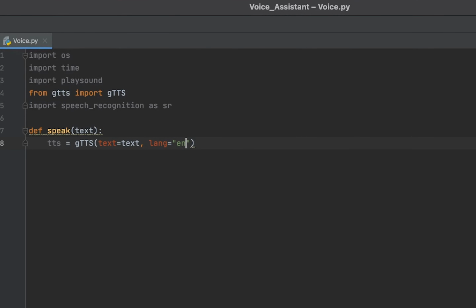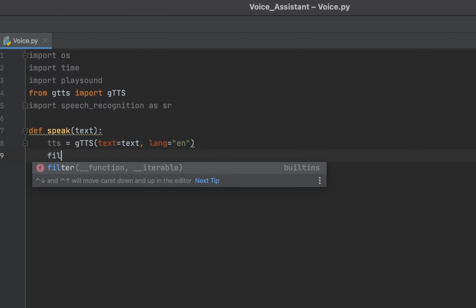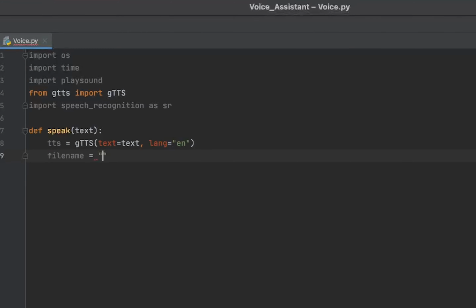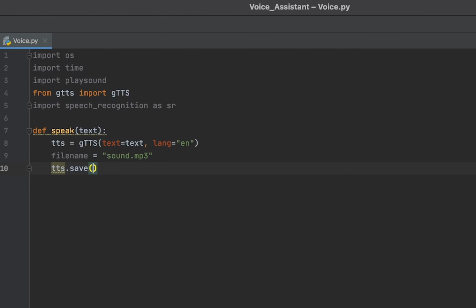The function would first create a file named sound.mp3. Then the function is going to save the voice assistant into the mp3 file by using the tts command that we created before. Finally, we're going to use the playsound command to make the file play back whatever text we typed in the function.